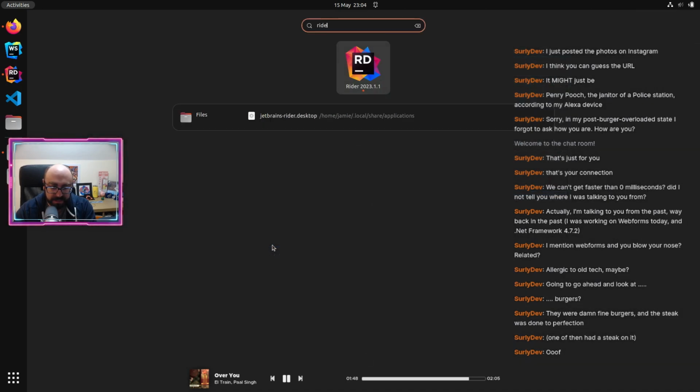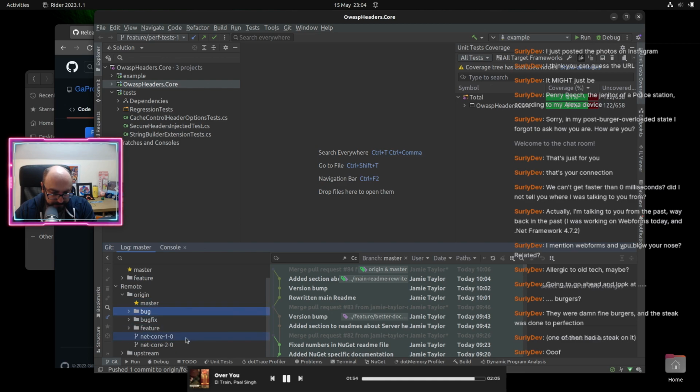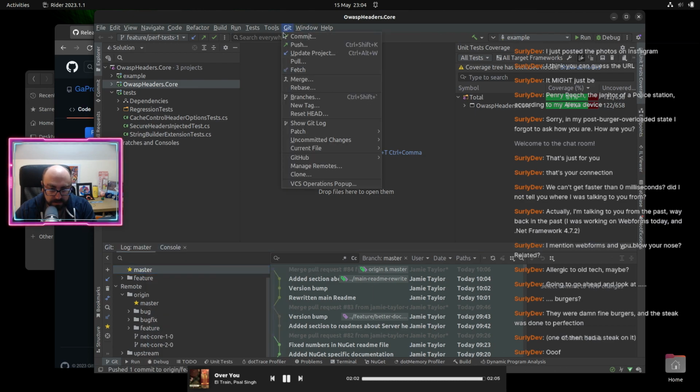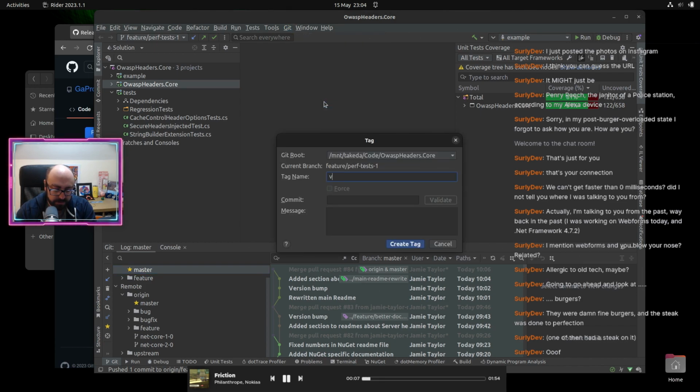So the way I do this is I need to go into Git. I need to make a tag. Can I do a tag from here? I do it here. Git, GitHub. Nope. Patch, uncommit, merge. New tag. V6.1.0. Creating V6.1.0 tag.